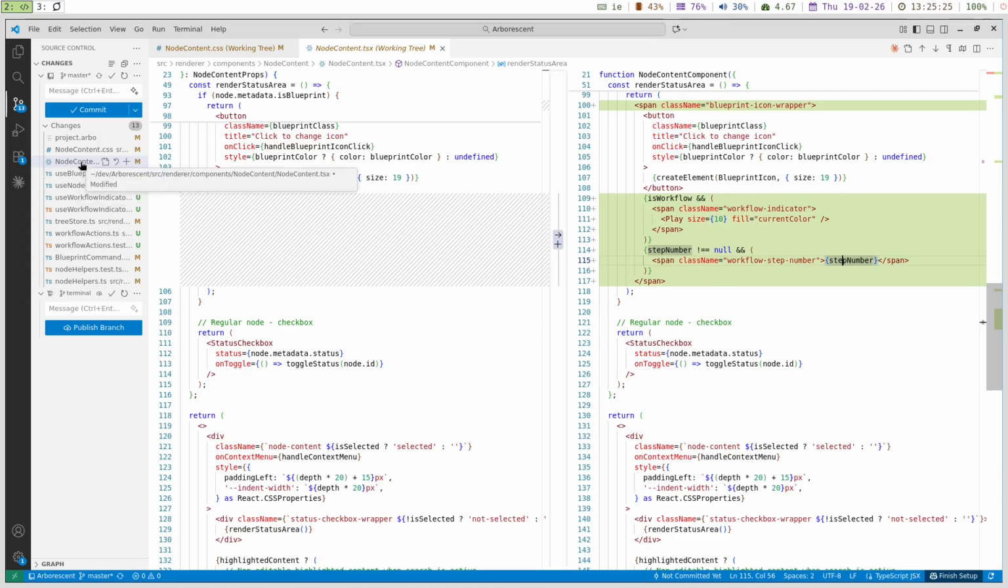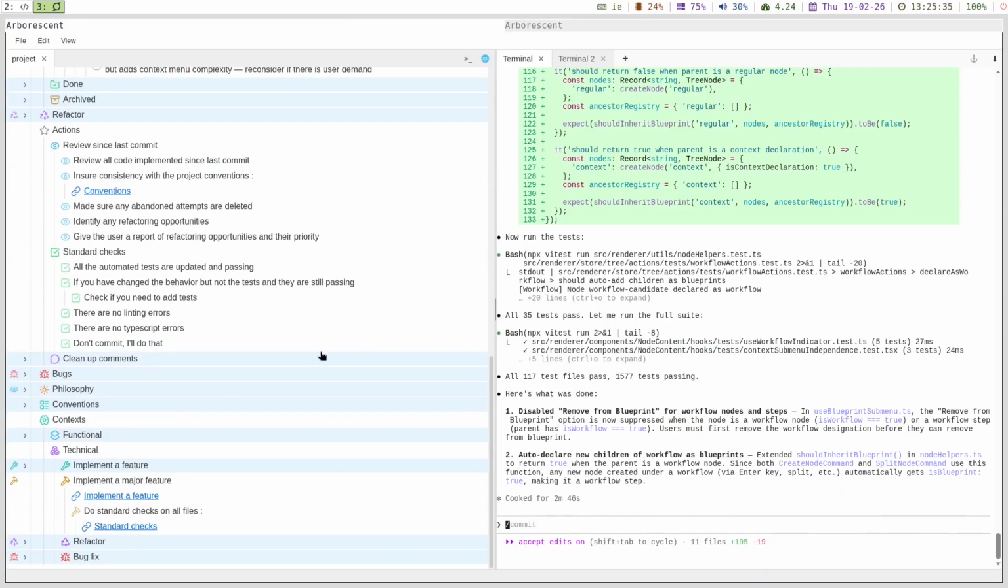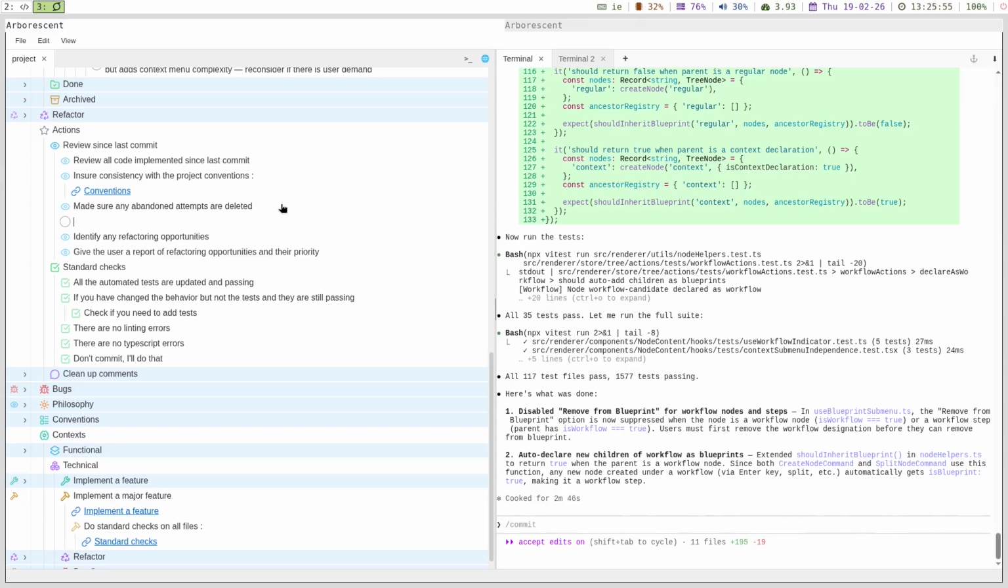It hasn't updated the tests for that, and it's an annoying thing that Claude does. Whenever I ask it to do a refactor, it doesn't think of updating tests for existing files. It seems to add them for new files. And actually, while I'm thinking, I should probably just add that here in the actions, because we did do a review since last commit earlier. So sure. Let's ensure that we've updated tests for all edited files.